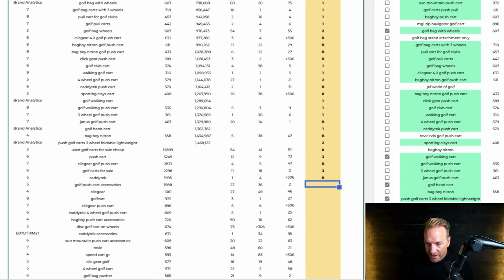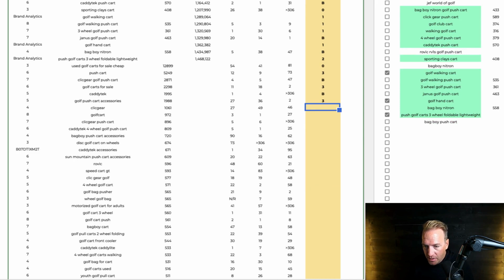Caddy Tech branded. Golf push cart accessories, I'm going to put that as a 3. It's not an accessory per se, it's the actual unit. Click gear B. Golf cart, I'm going to put as a 3. Click gear branded. Disc golf cart, I'm going to put that as a 0 because we're not doing disc golf. Caddy Tech accessories, I'm going to put as a B. Sun Mountain B. Rovic, I think, is a B. Speed Cart GT, I don't know what that is, so I'm going to say 0. Click gear golf, I'm going to put that as a B.